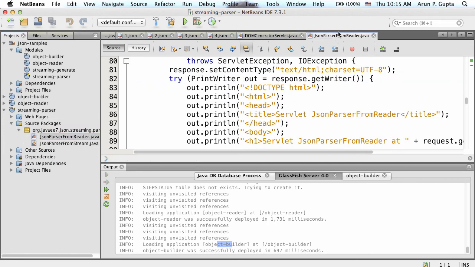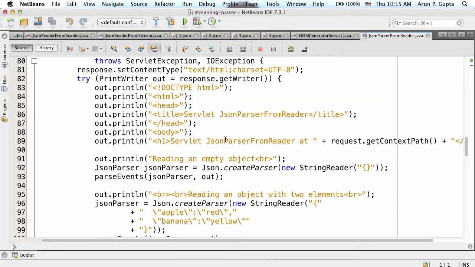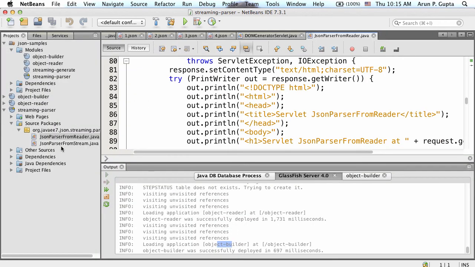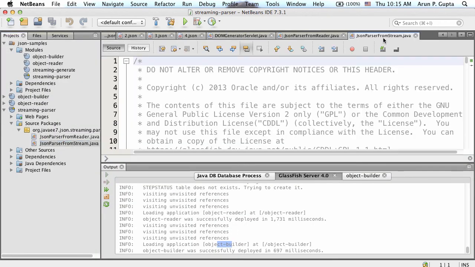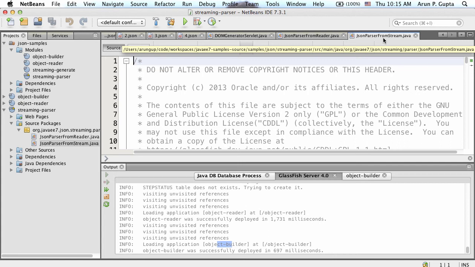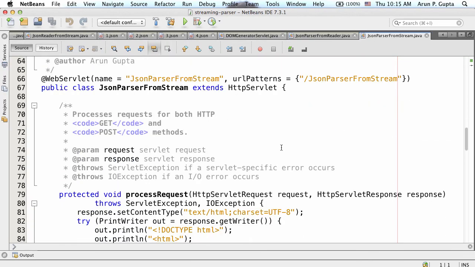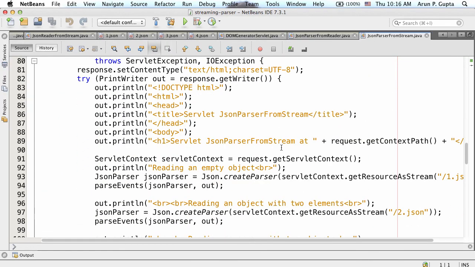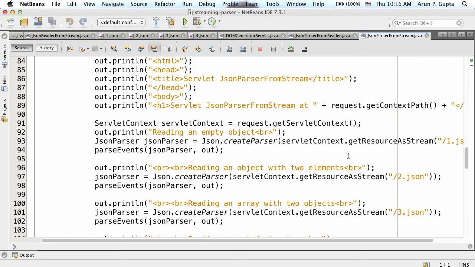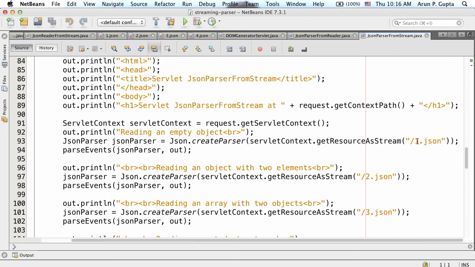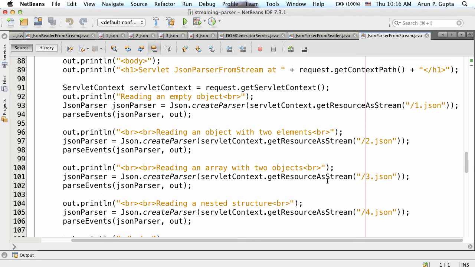So let's take a look at our streaming API now. In the streaming API, let's look from the stream perspective instead of a reader. JSON parser from stream. Remember, we can read the data either using a reader or a stream. I'm just using the stream because I can show you the corresponding JSON data very conveniently. So once again, the same 1.json, 2.json, 3, 4.json.